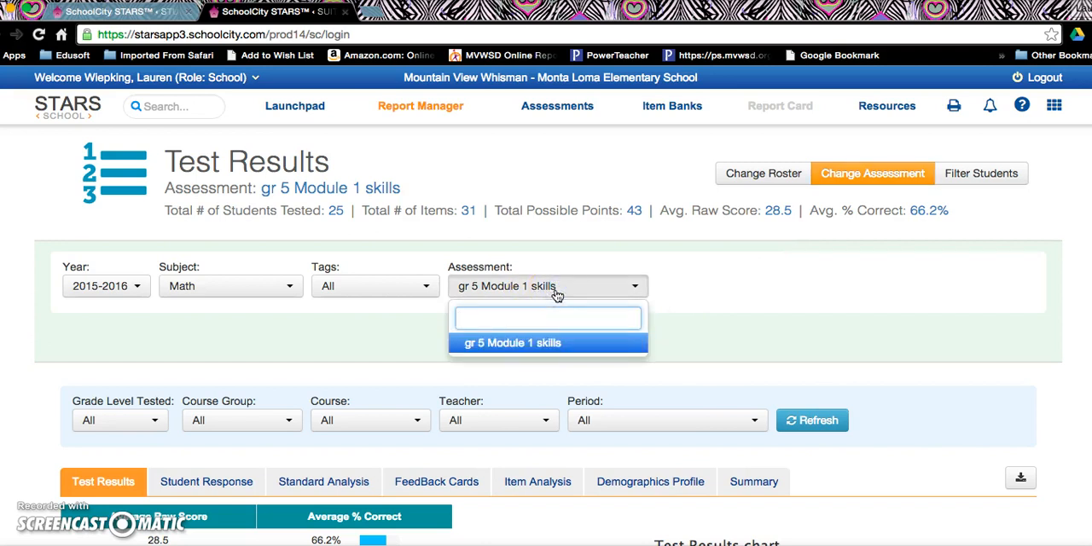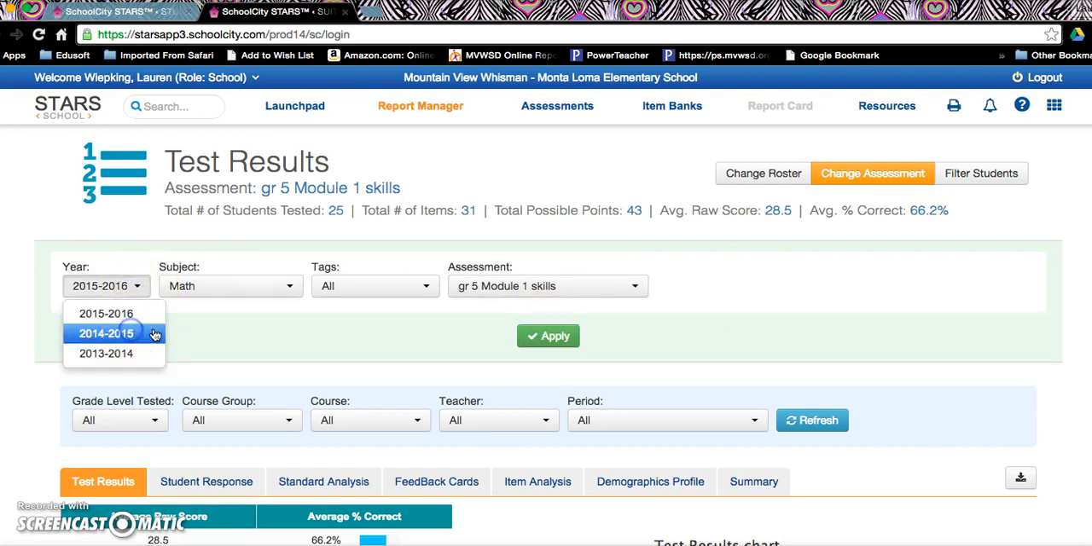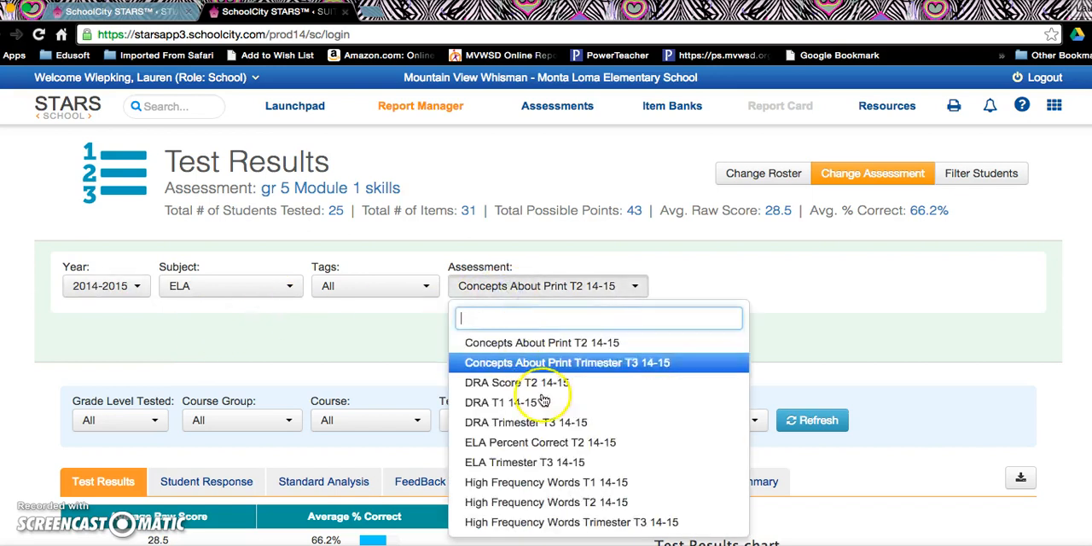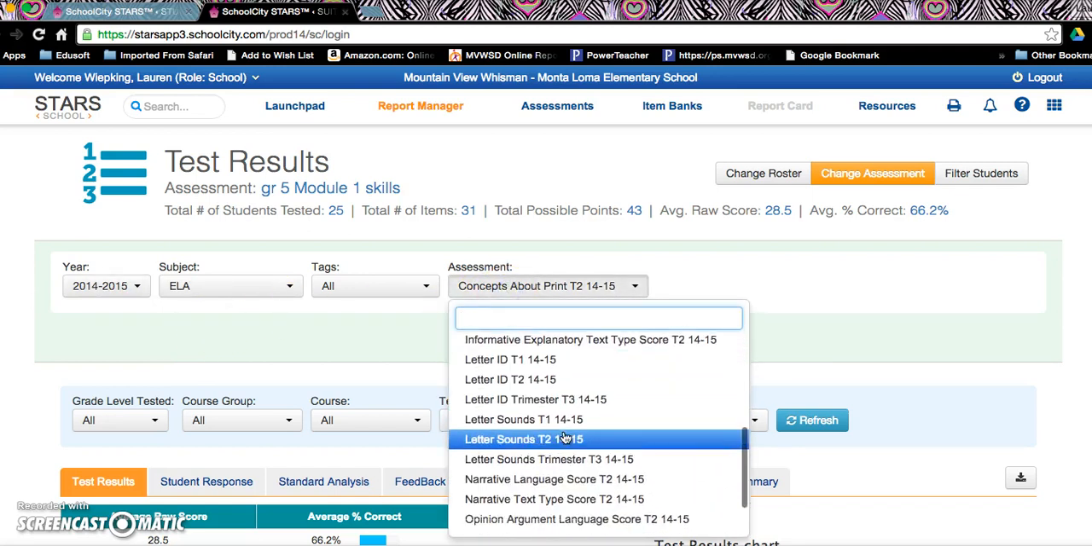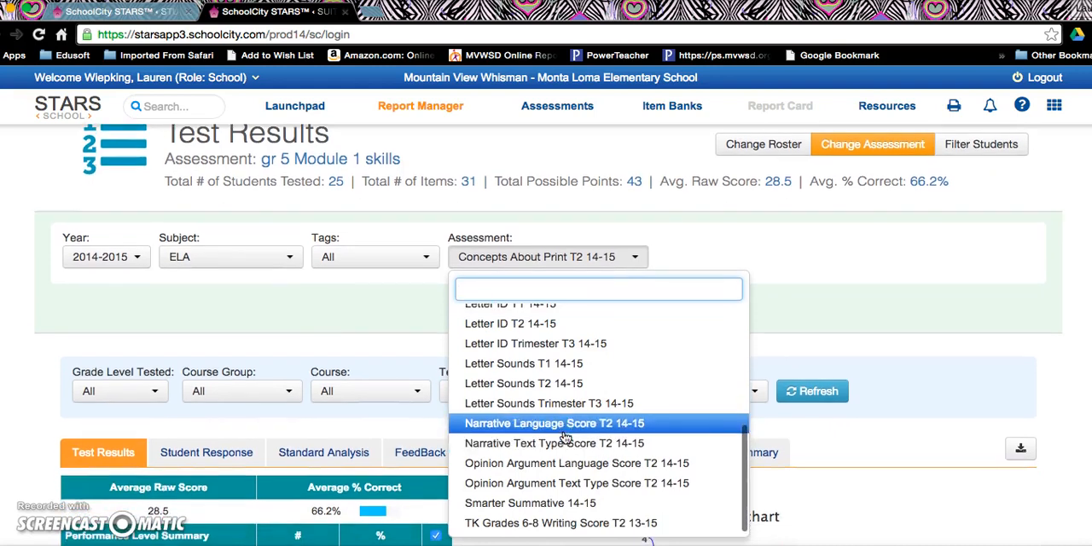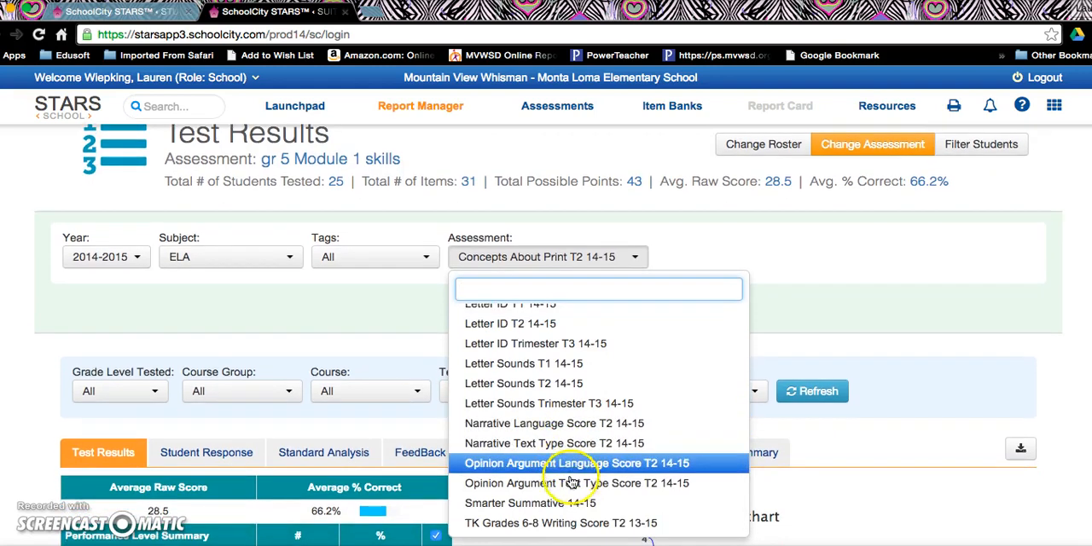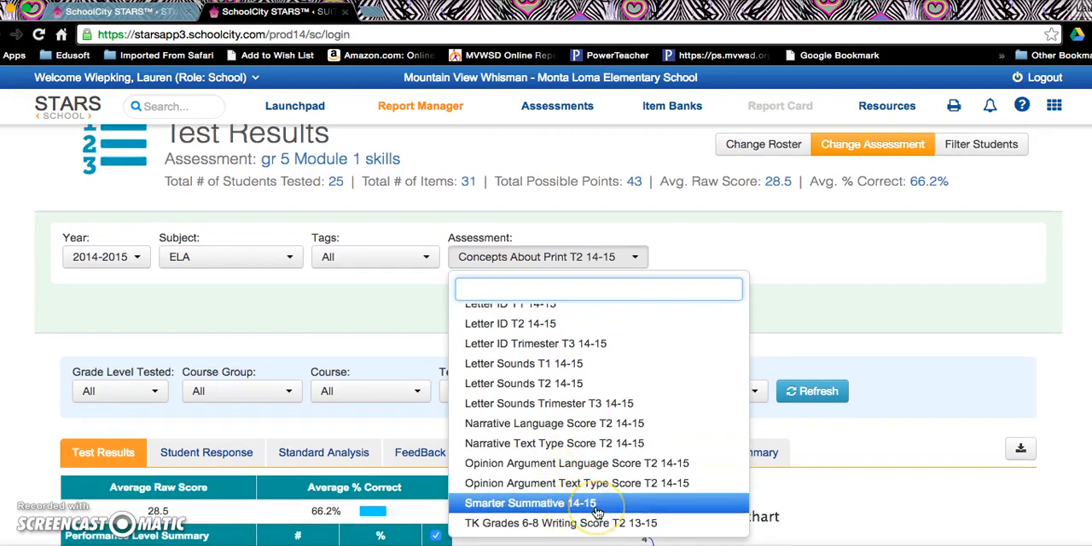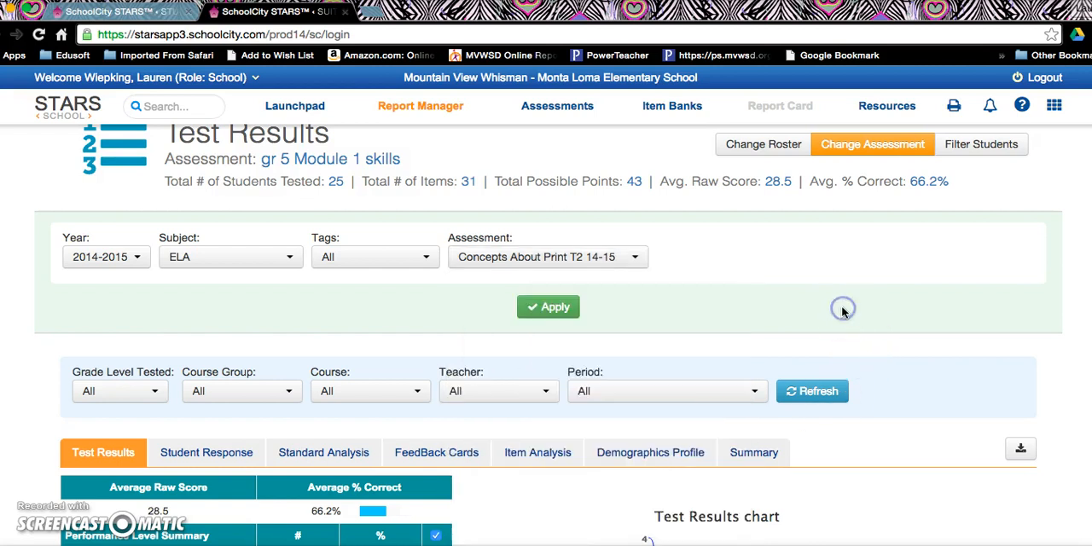Now I'm in 2015-16, so it only gives me the assessments given for this year. If I were to change to another year, then it's going to give me all of the available assessments from that year. And if you're looking for the SBAC results, you'd come down to Smart or Summative, and that'll give you those SBAC results. And once you've chosen the test that you want to look at, click the Apply button to see the results pop up below.